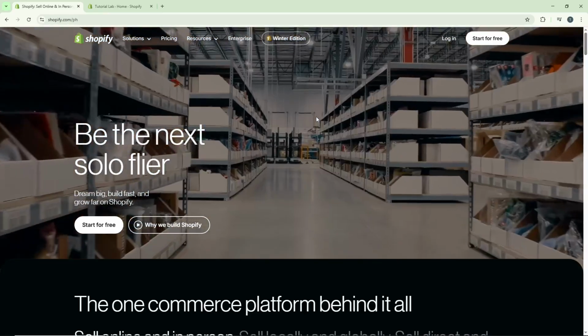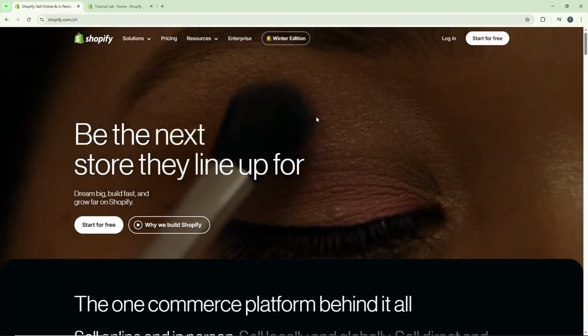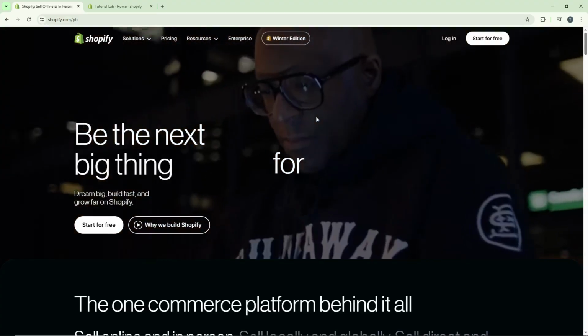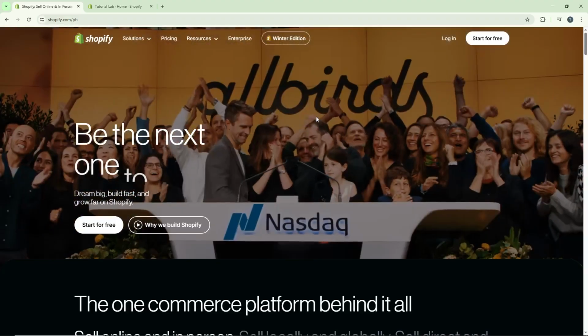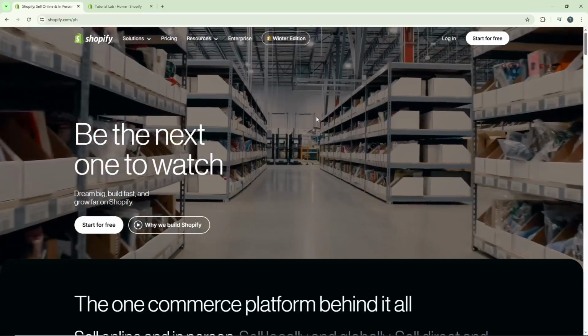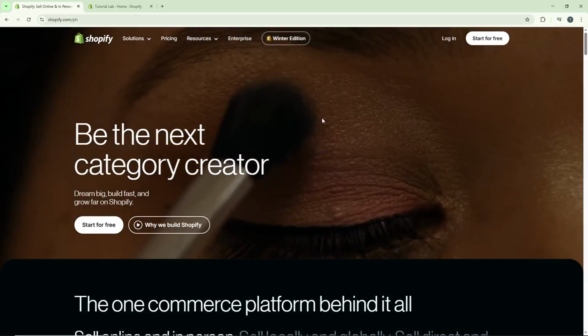Welcome back, everybody. Today, I'm going to teach you how to connect Shopify with Amazon. This integration allows you to import Amazon products into your Shopify store and earn affiliate commissions, making it a powerful tool for expanding your product offerings without holding inventory.